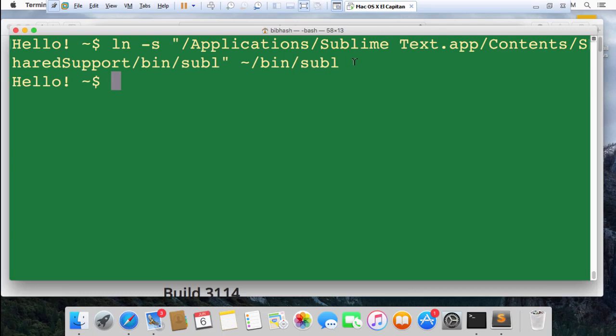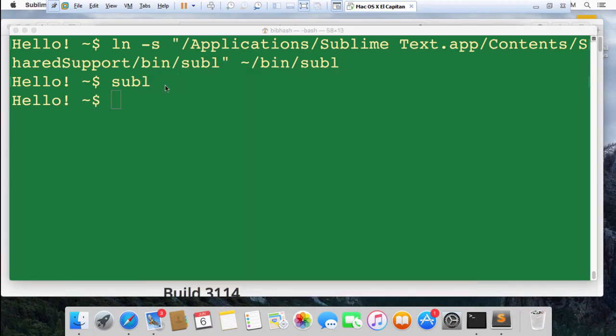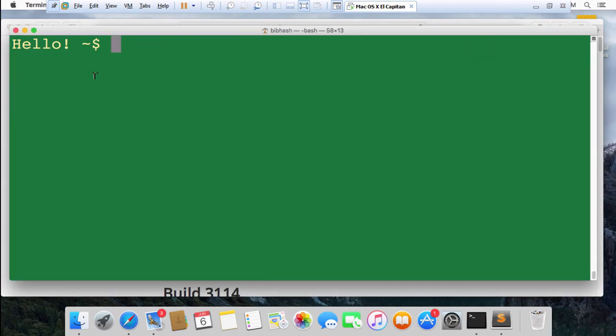Now that the symlink has been created, let's test how it works. You type subl and press enter, and here you go. The editor has started. Hence, so far, the installation of Sublime Text and creation of the symlink has been successfully done. So let's clear the screen, and our final step will be to configure the .gitconfig file using the git config --global command.